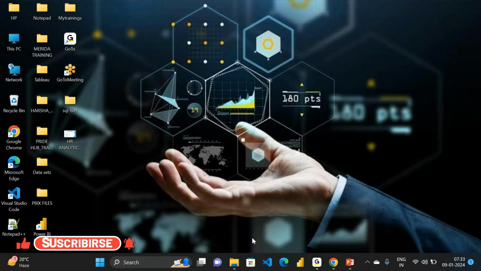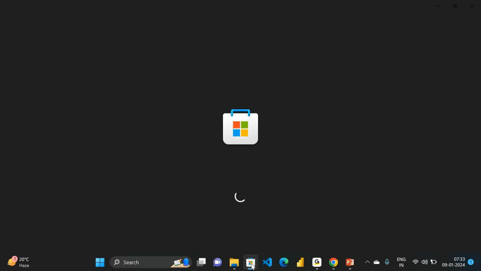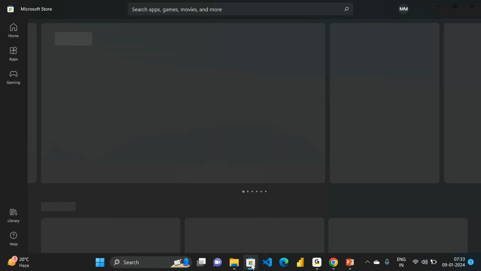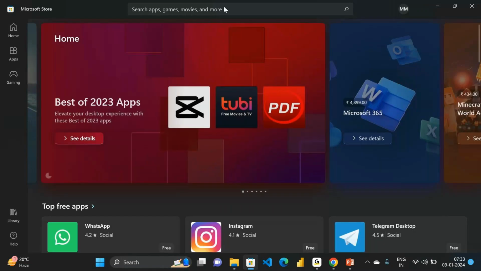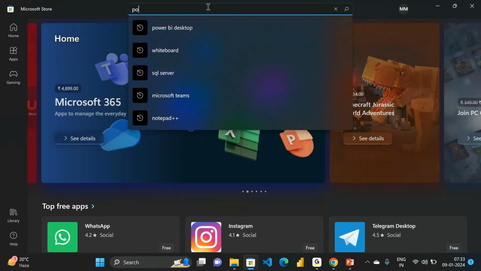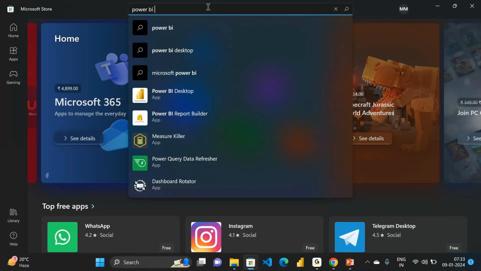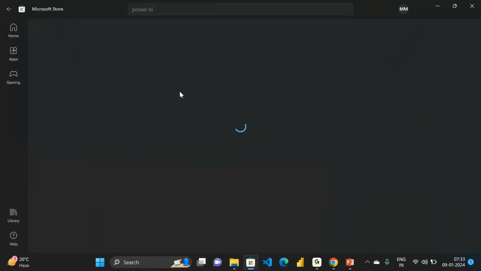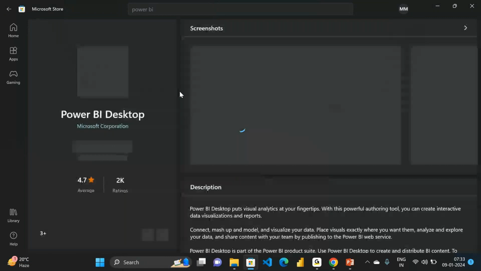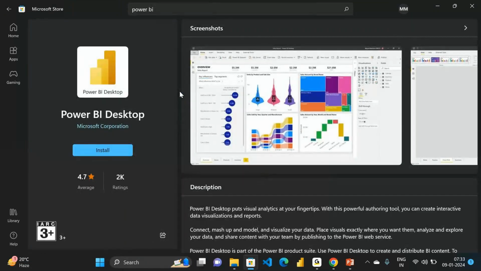Now, if you have Windows 10, everyone will have the Microsoft Store. Do you know this Microsoft Store? You will have it. You can search it. In the Microsoft Store, we need to search for Power BI Desktop. So you need to search this. See, it is asking for installation. Now what you have to do?